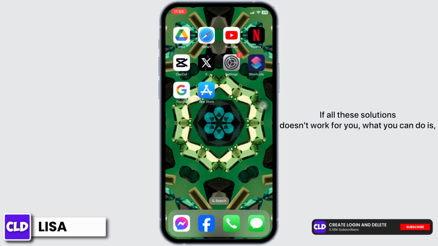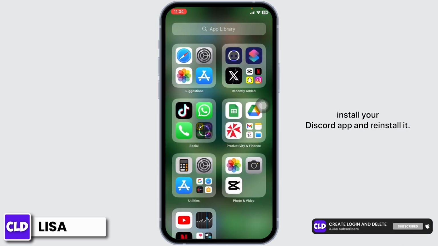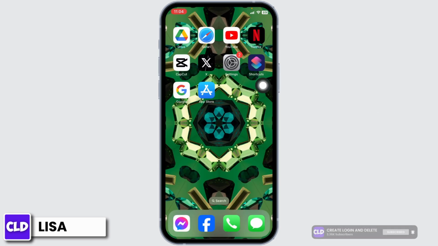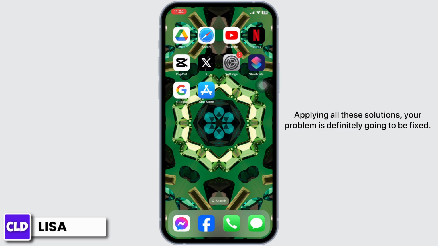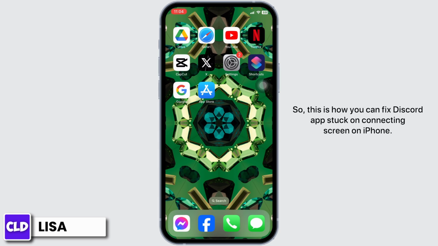If all these solutions don't work for you, what you can do is uninstall your Discord app and reinstall it. Applying all these solutions, your problem is definitely going to be fixed. So this is how you can fix the Discord app stuck on connecting screen on iPhone.